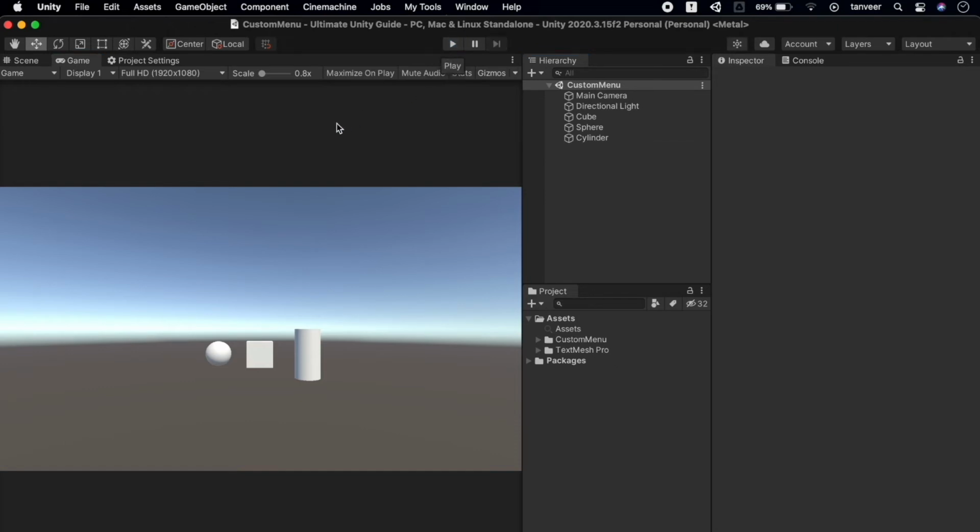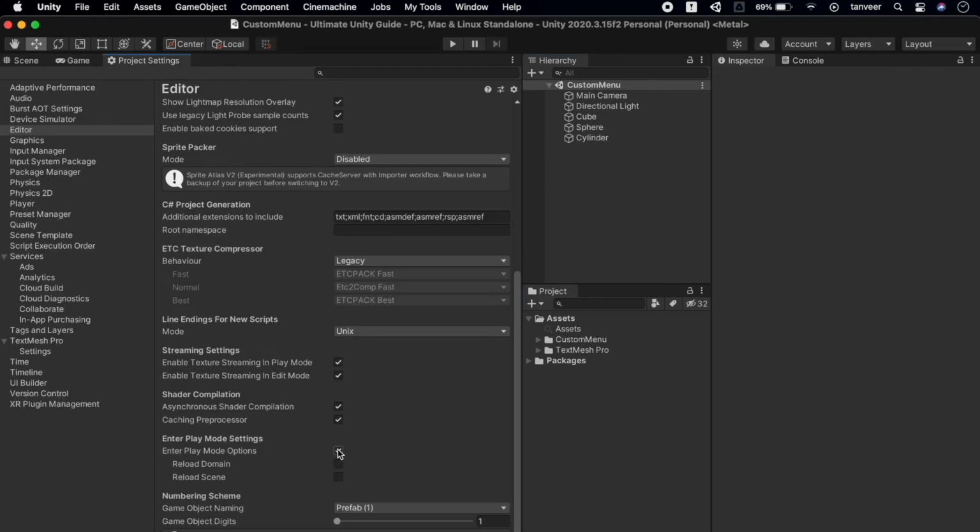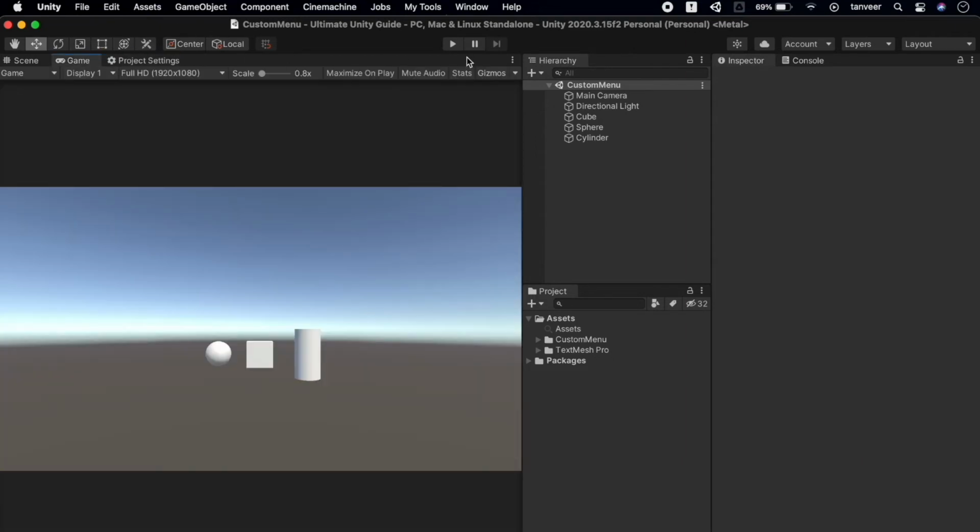Exit the play mode. Open the project settings again and check all the boxes of the enter play mode settings. And let's try entering the play mode again. And again it's taking some time to load. And now it's loaded.